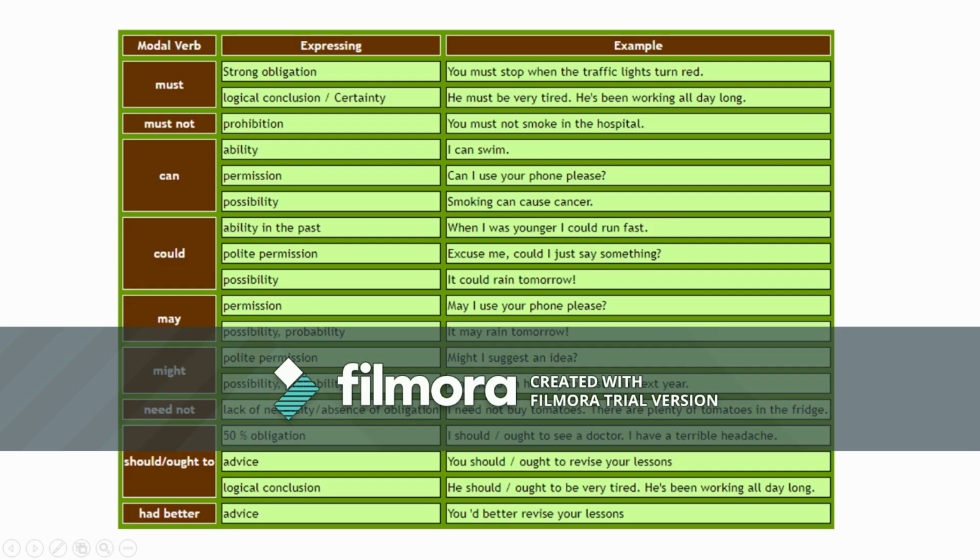Here are some examples of modal verbs. Must, expressing a strong obligation: you must stop when the traffic lights turn red. Must not, expressing prohibition: you must not smoke in the hospital. Can, expressing permission: can I use your phone, please? Could, expressing possibility: it could rain tomorrow.